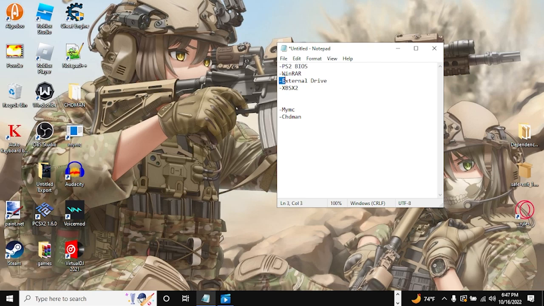Next thing you'll need is WinRAR. WinRAR is a compressed file opener used to open compressed files. Most of the time, with the websites you get your ROMs from, it will be a .7z or .rar file. WinRAR opens these and gives you access to the file inside, which in most cases is going to be the ISO for the game.